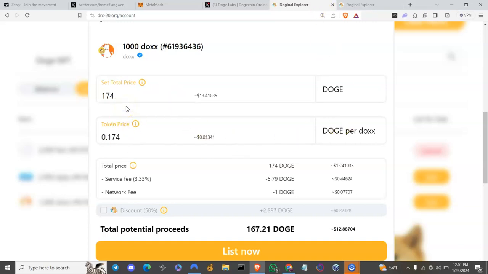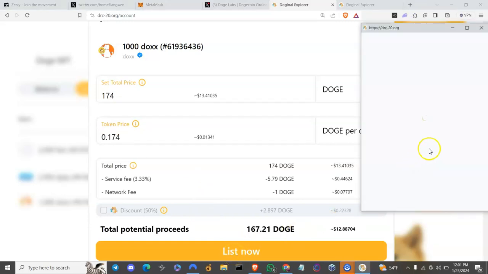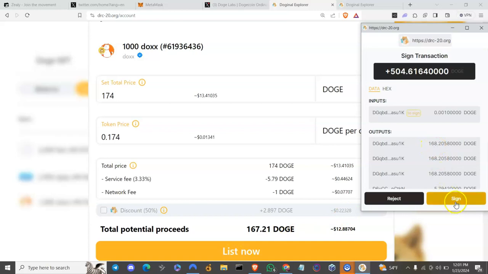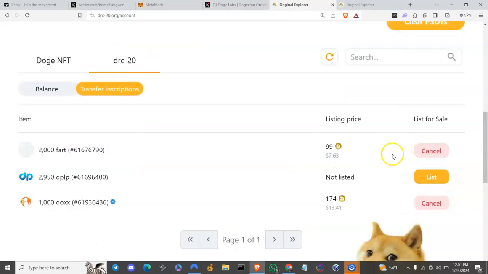So let me just set mine to this price, and I'll click on list now. Then I have to pay for the transaction fee. I'll sign, and boom, it has been listed. I can cancel it if I just want to delist it from the market, or I can leave it for a buyer to come and buy. So this is just a simple way you can trade.